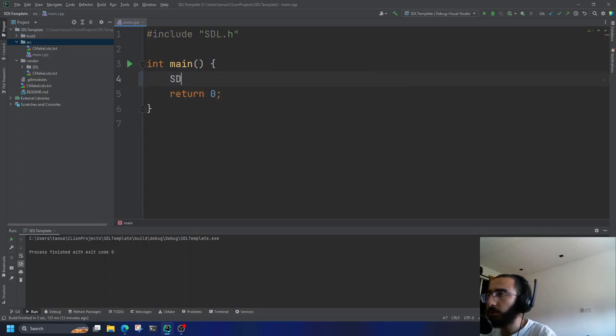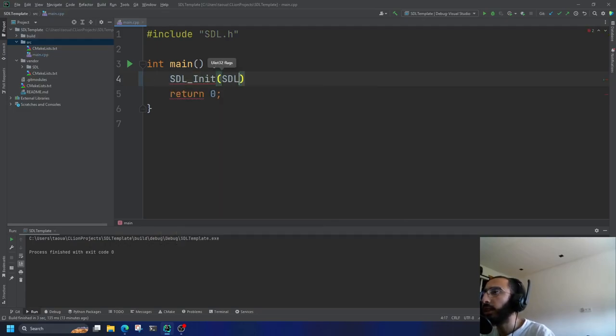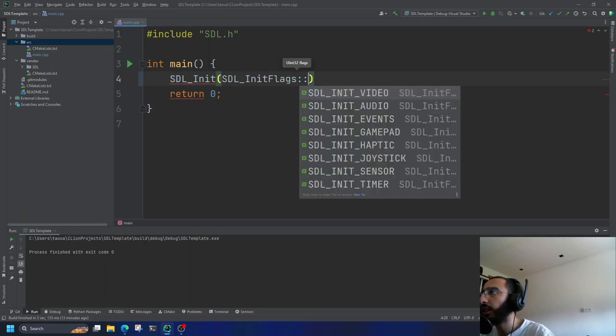All right, so first of all, we need to initialize SDL. Now we could say SDL_Init, and then here we have to give it flags that indicate which subsystems you want to include. SDL is a bit of a big library, well, not as big as some libraries. It's relatively lightweight still, but there is a lot of crazy stuff going on. So you can include whatever subsystems you want. In my case, since we just want to create windows, it's just about SDL_INIT_VIDEO.